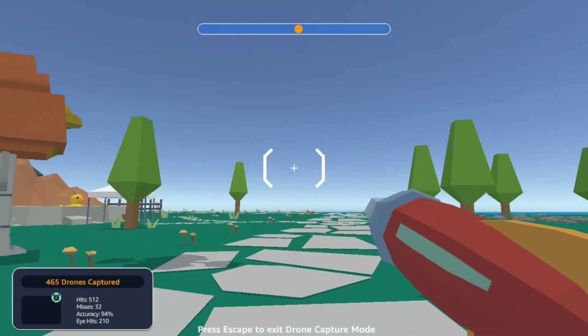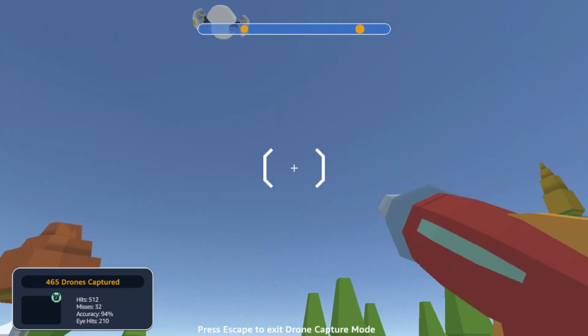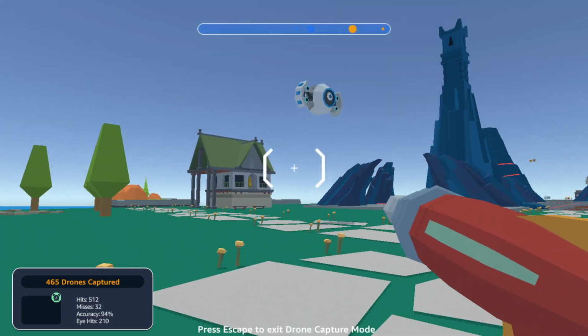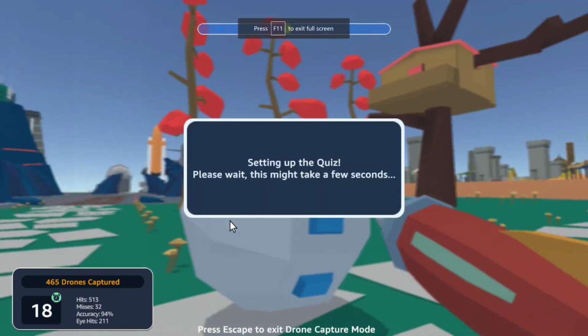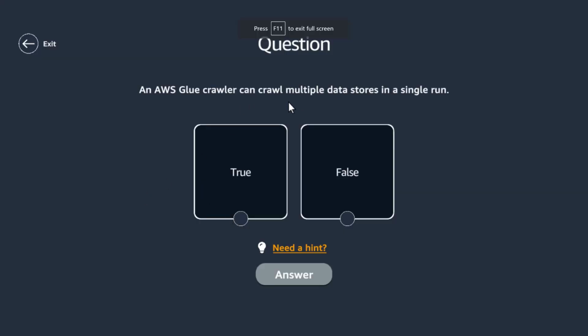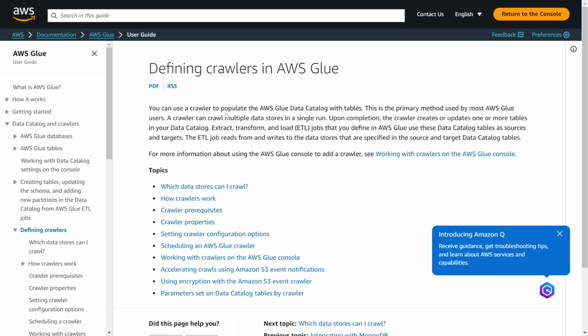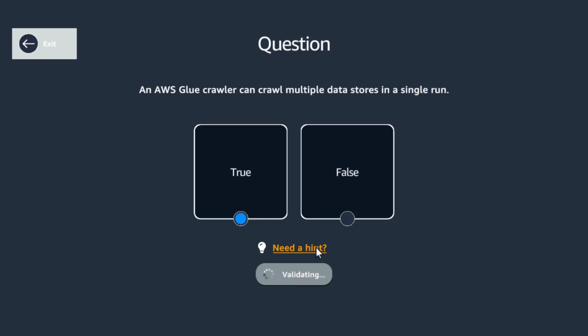It's funny. I see you. Okay, both are orange. I don't want you. Okay, here we go. Glue crawler can crawl multiple data stores in a single run. Let me go back. Think. Crawler when you run multiple? I don't think so. In a single run, I don't know. Oh, yeah, it can. I think I answered this question a while ago.